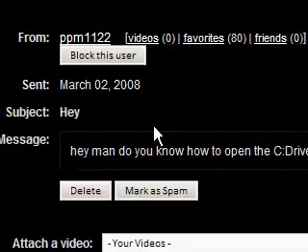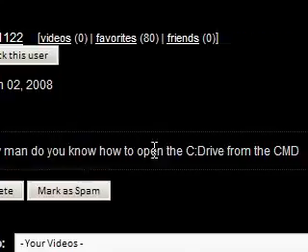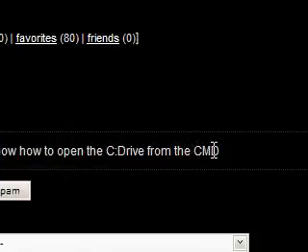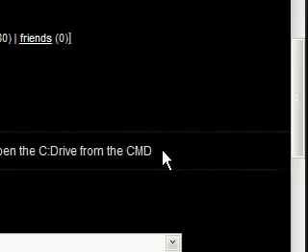Hi guys, I received a message from PPM1122 and it says, "Hey man, do you know how to open the C drive from the CMD?" Now those of you who don't know what CMD is, it's the command prompt, which is basically a black box, which I'll be showing you in a second.